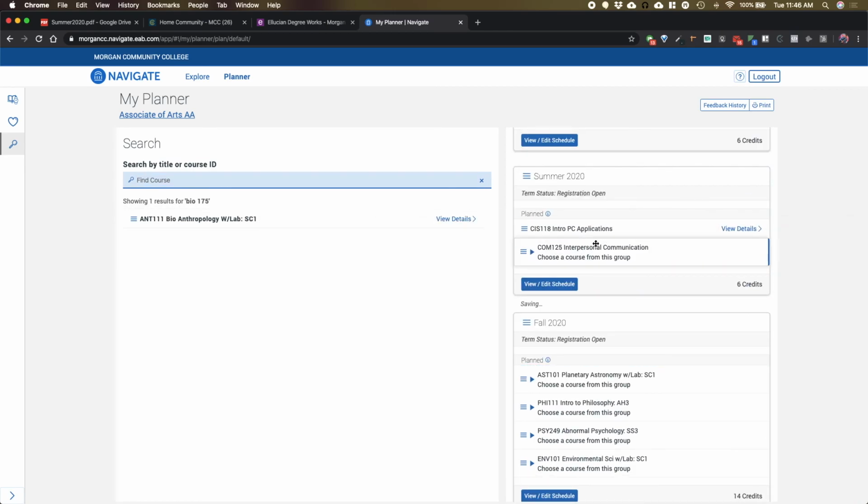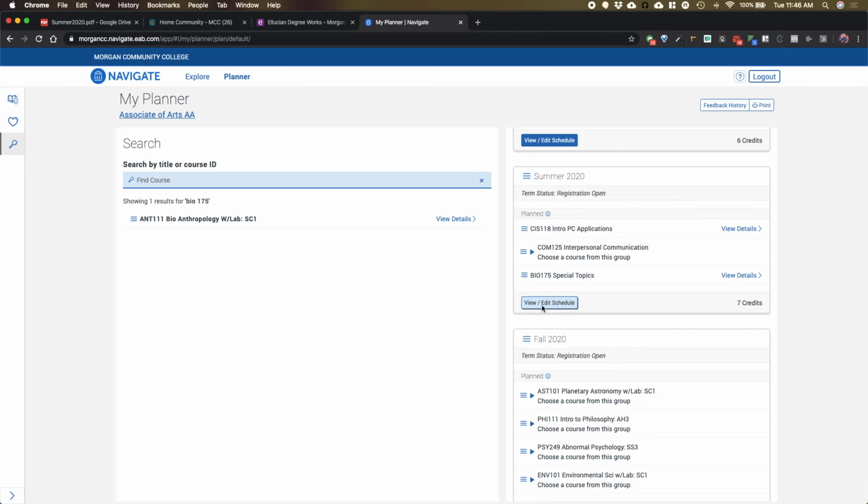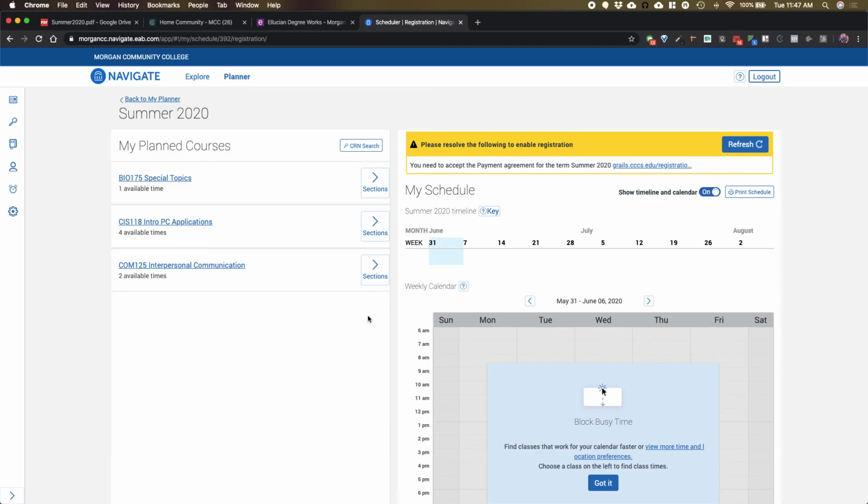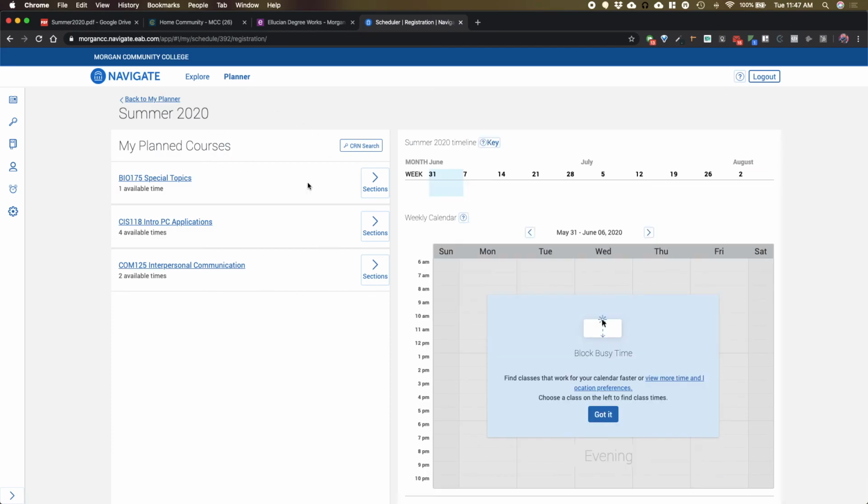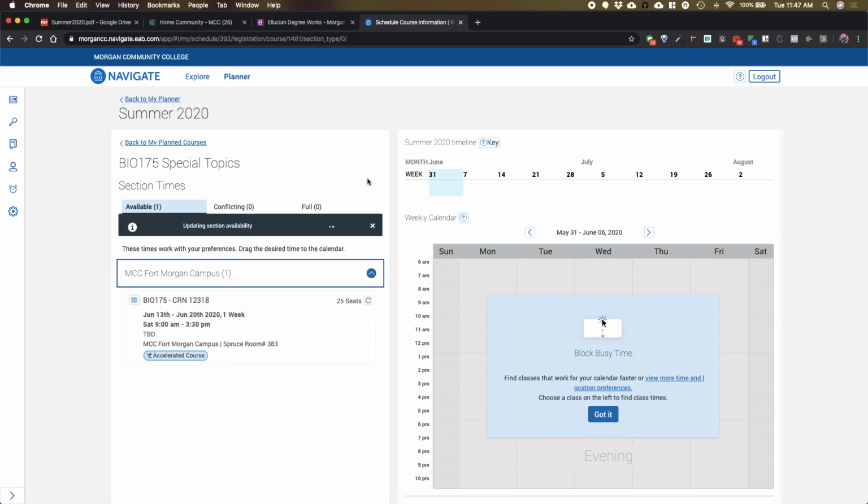Once you feel like you have your schedule pretty well figured out, click View and Edit Schedule. Now we're in the scheduling section of the planner. On the left, you'll see your planned courses. We still need to schedule these and select which section of the class that you'd like to take. For example, I will click the little arrow for STEM camp.